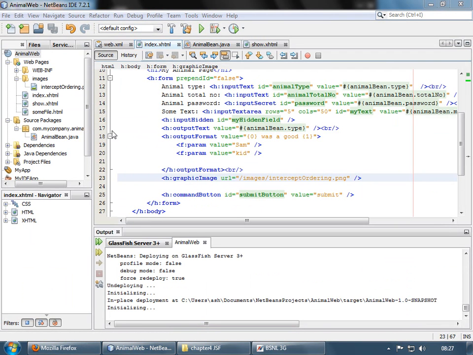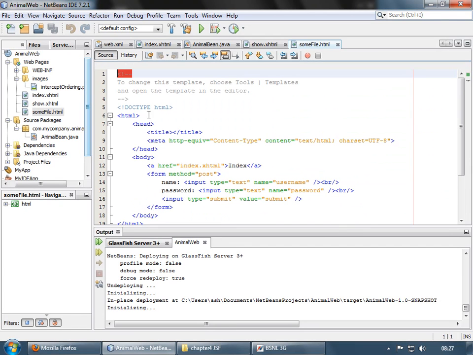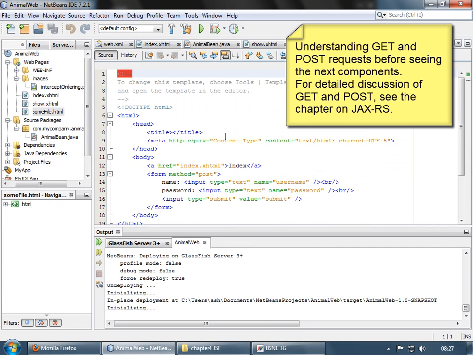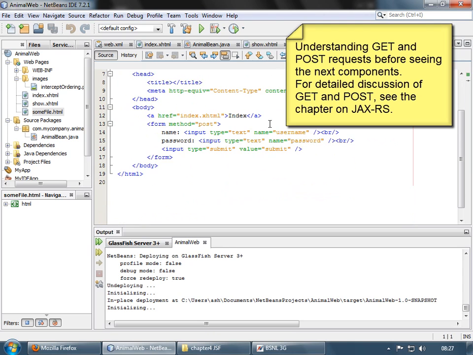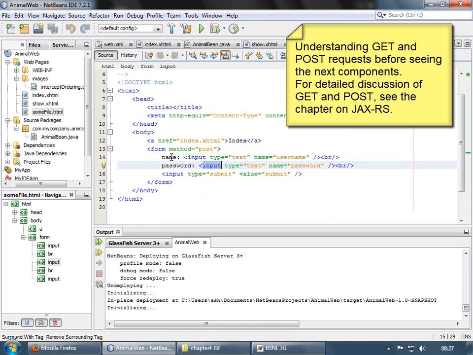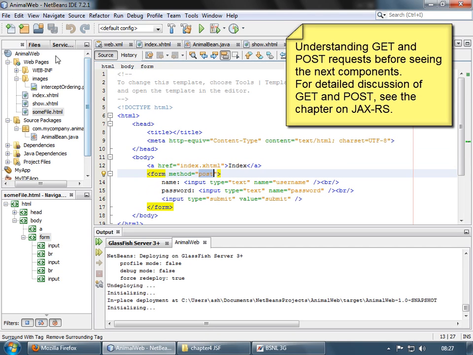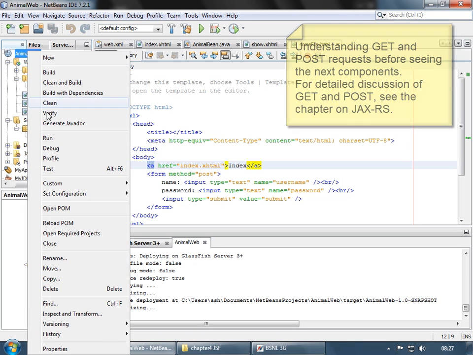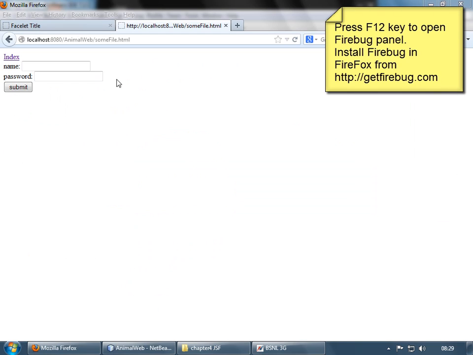So before proceeding ahead, let me show you a sample file. So this is a basic HTML file. It's not a JSF page, it's a HTML file. So we have two input fields, username and password. We have a form with method of type post, and let's run this application. And there's a link over here which links to one of our pages in a website. It can just link to any other page, maybe google.com, whatever, but right now let's run this application. So here's the output of that page.